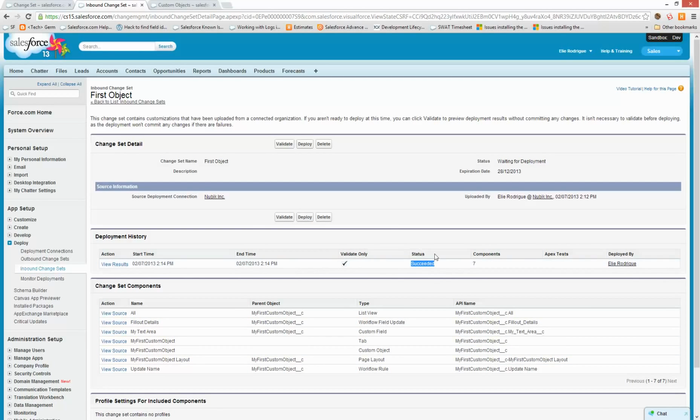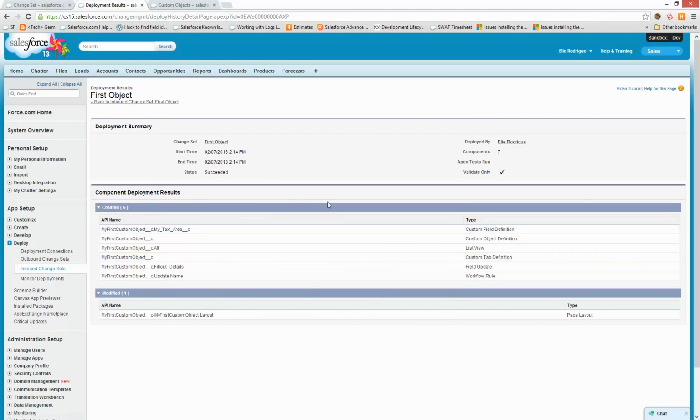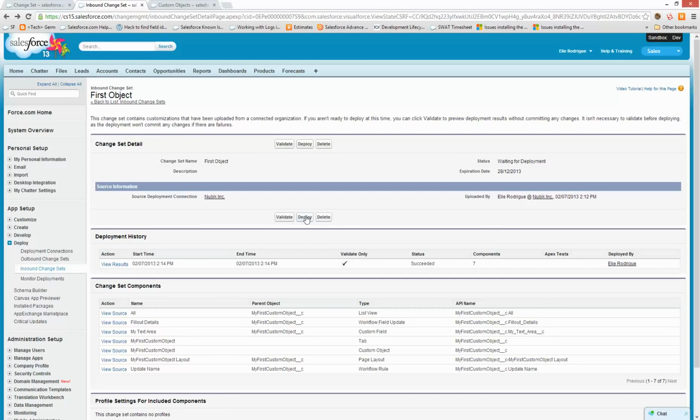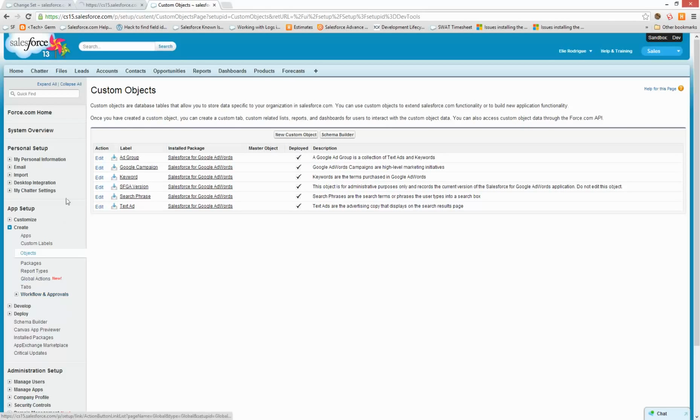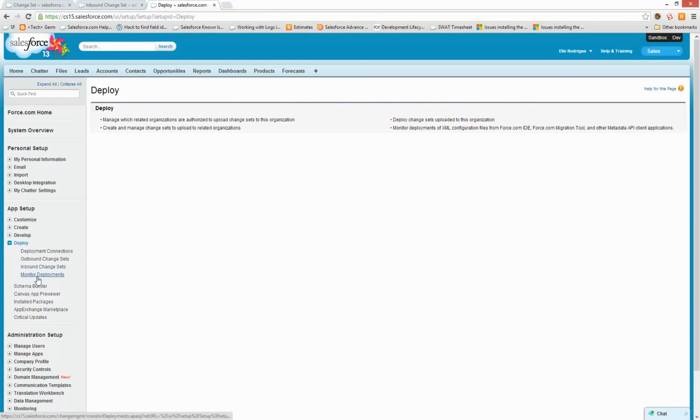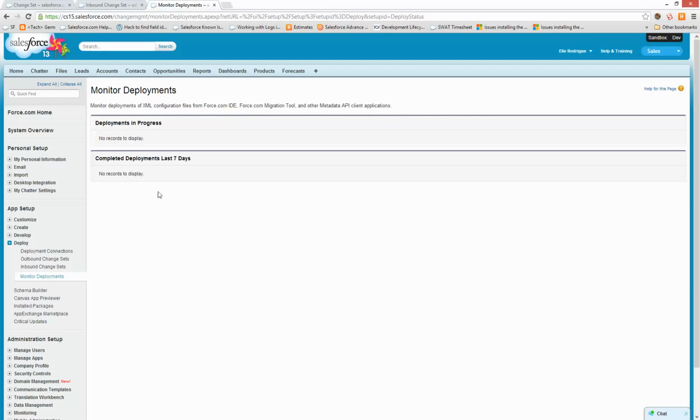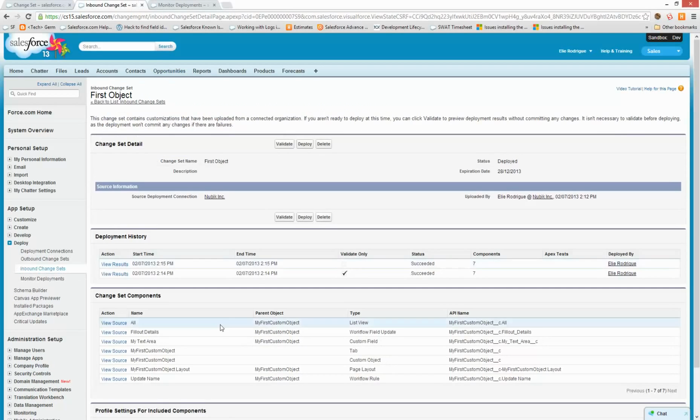So now, status of the validation was succeeded. I can click view result. Page layout was modified and other ones were created. I can hit deploy. Okay. While it is deploying, I don't know if I'll be quick enough, I can go into deployment status and monitor deployment. Usually you see it in there in deployment in progress. So it has succeeded. Do I have the tab now?